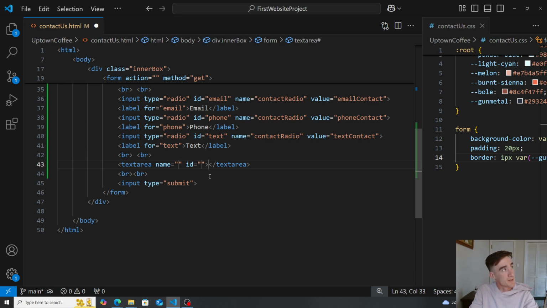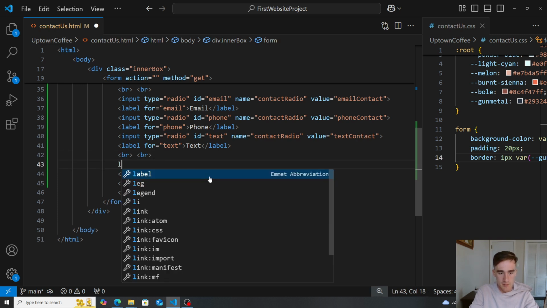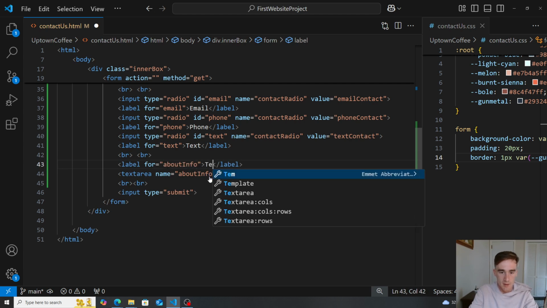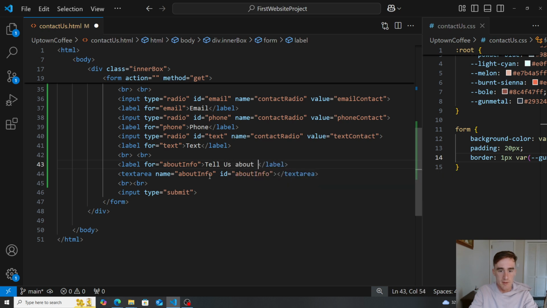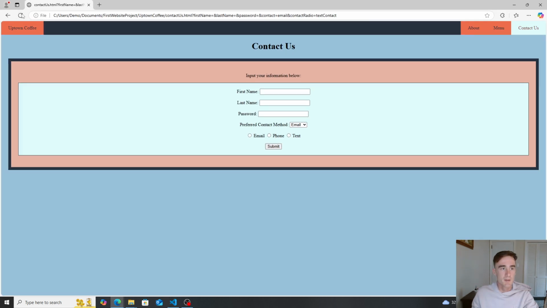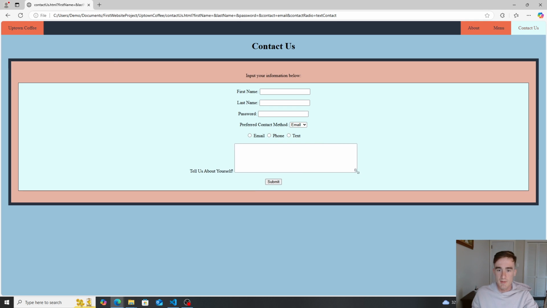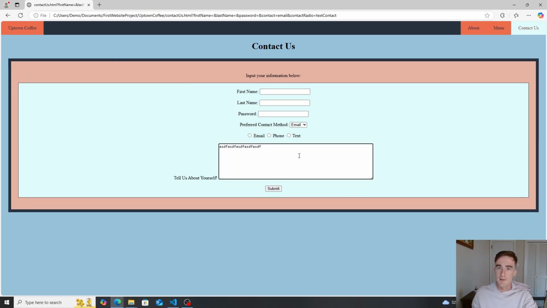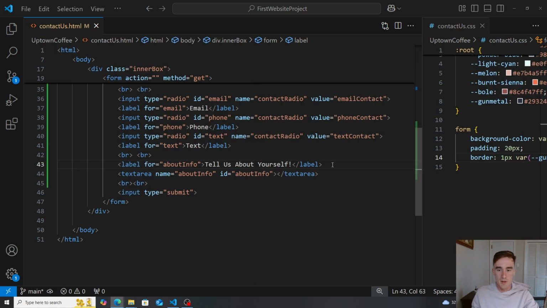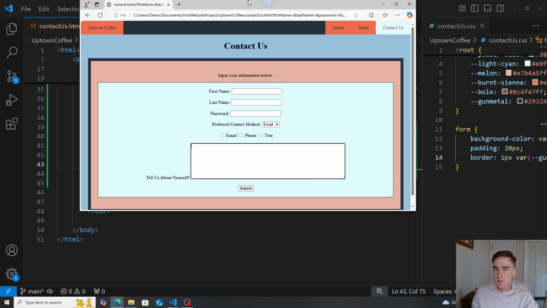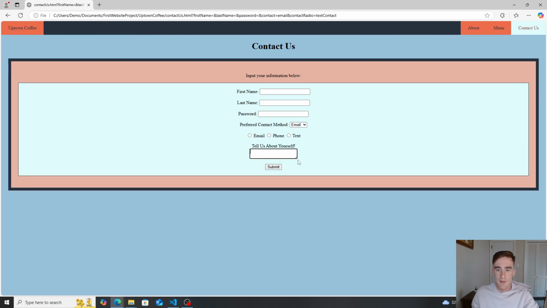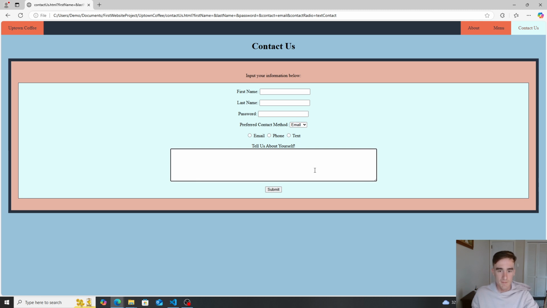Let's just call this about information. I'm going to do a label for it. About information. Tell us about yourself. A text area is essentially just a large block of text. You can see we can write a lot of stuff in here. Might throw a BR after the label so we can get some spacing with that. Okay, and now we have this area here where you can start typing.